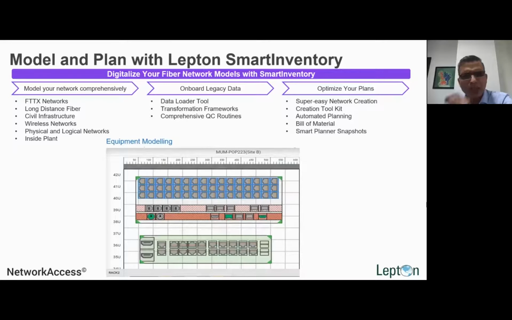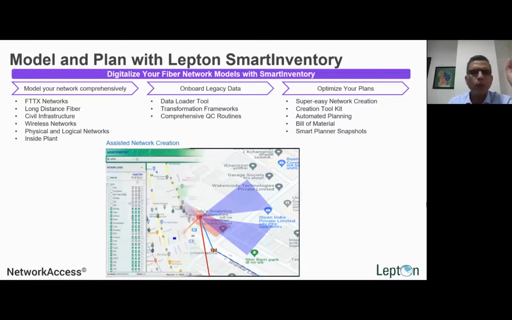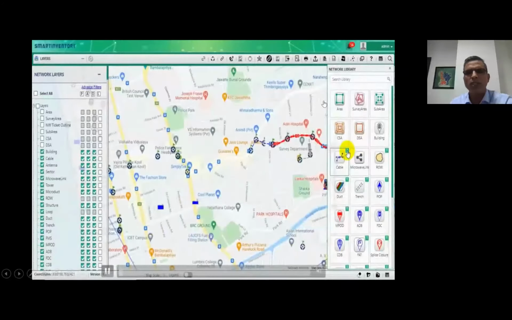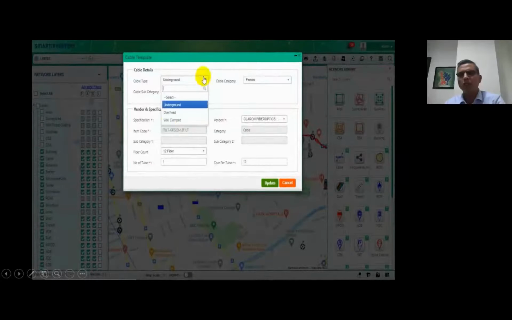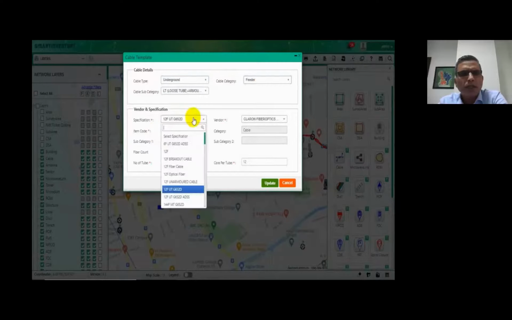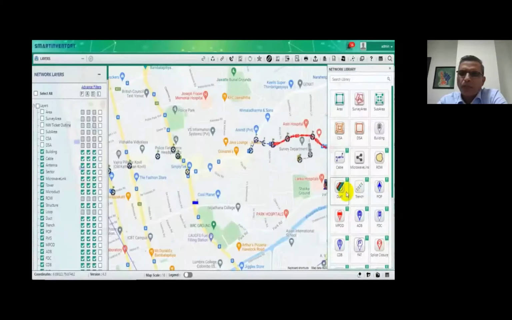Maybe what I will do is I will just show you a very quick video, 30 seconds, 1 minute video, only to demonstrate how easily you are able to create a new network. It provides you all the guidance so that the chances of error are very less. What you see is just a snapshot. On the right side, you see the complete tool library. You select what you want to create, and then you make just a few selections about the specifications and the vendors, what kind you want to create. You make it, and then you start creating.